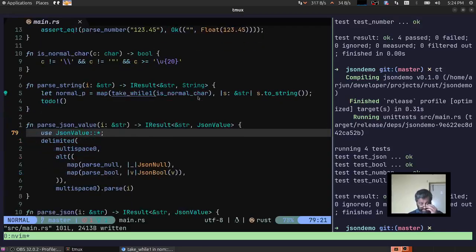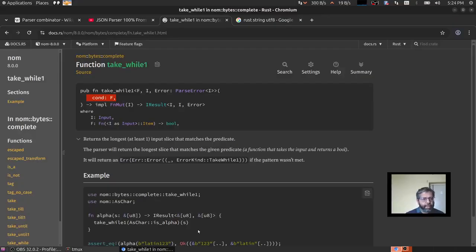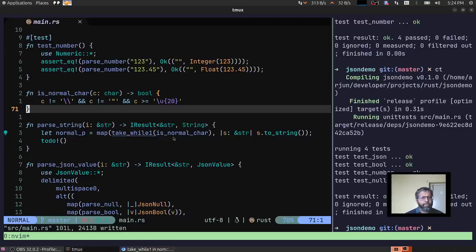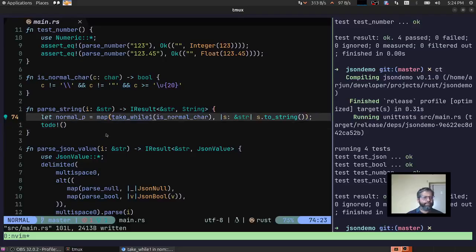Let normal parser take while one. Take while one is normal character. Yeah. Okay. What is the issue here? Take while one. What is the issue?